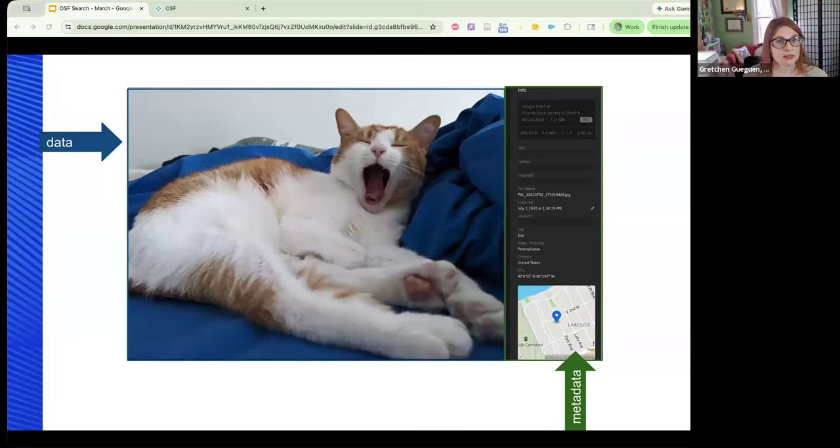So I know in some search engines, you can actually directly search images, but that's actually not very common in a lot of databases that deal with research data.